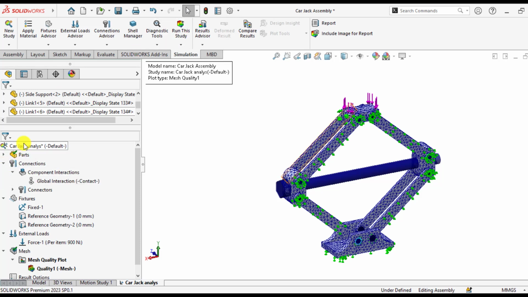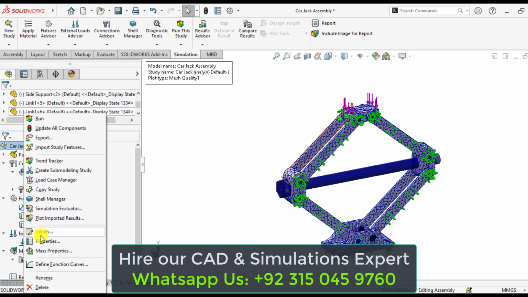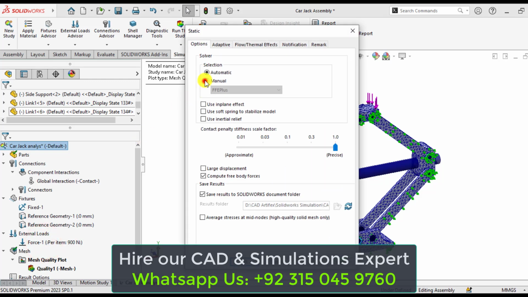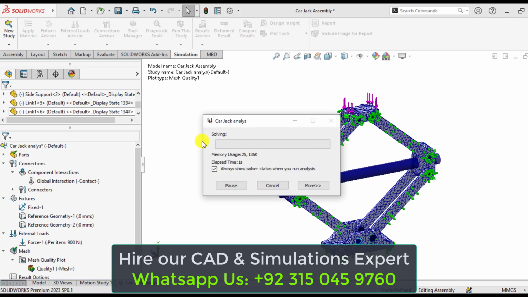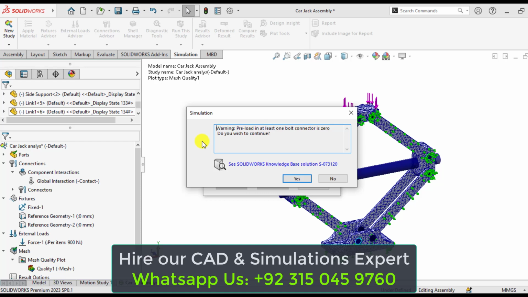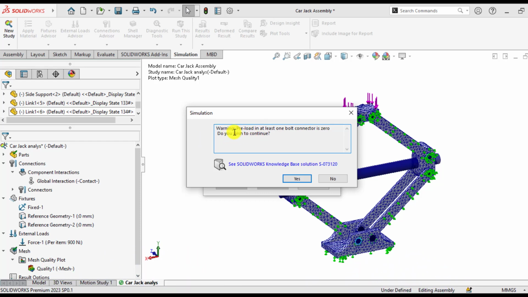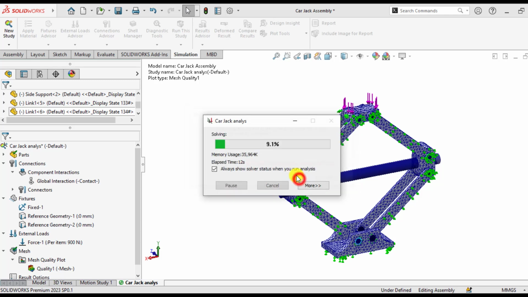Now go to the properties, and from manual select the Intel direct sparse solver. Okay, and run your study now. So here is one warning that there is no preloading on the bolt. Do you wish to continue? Yes.